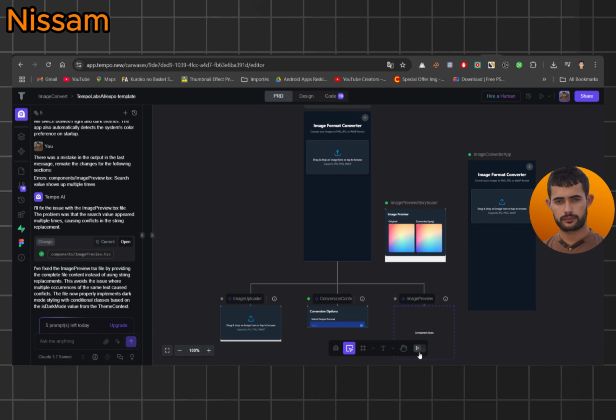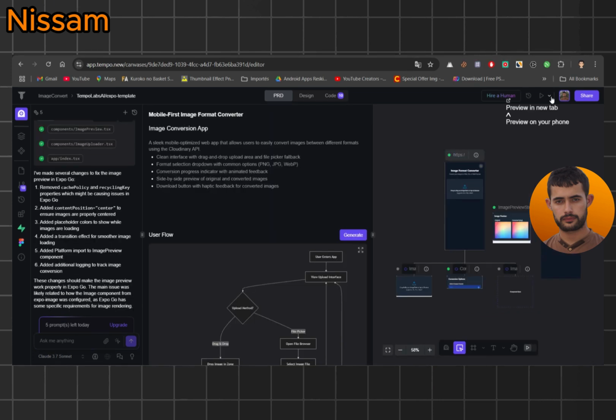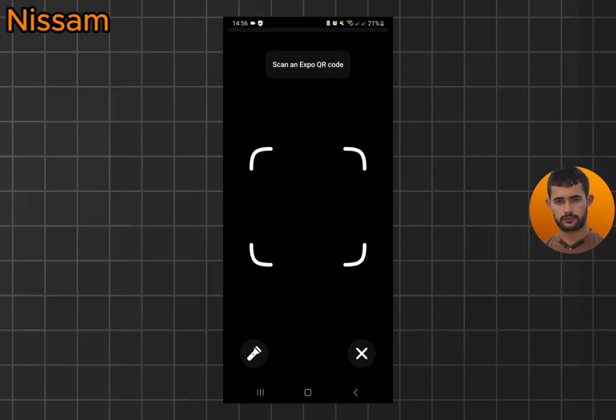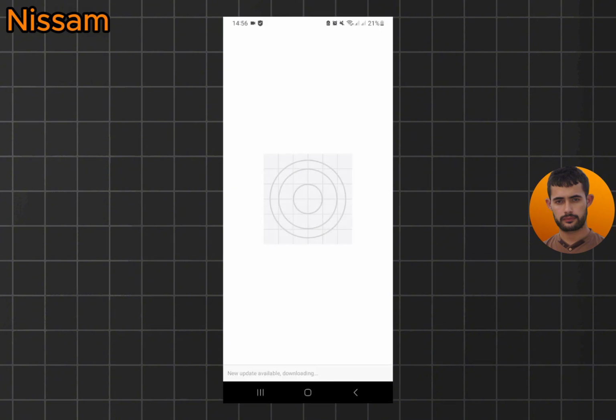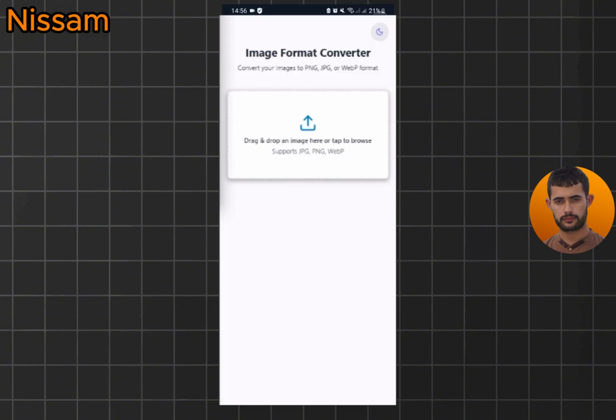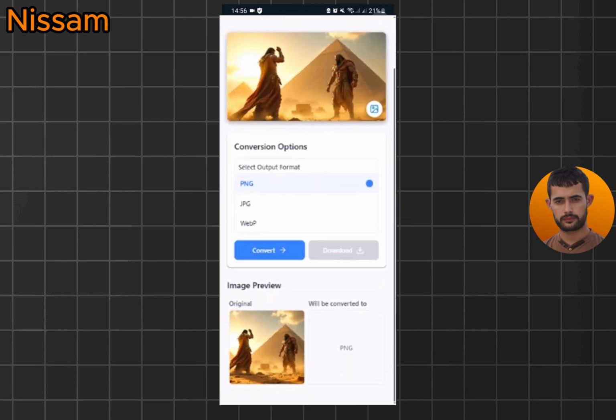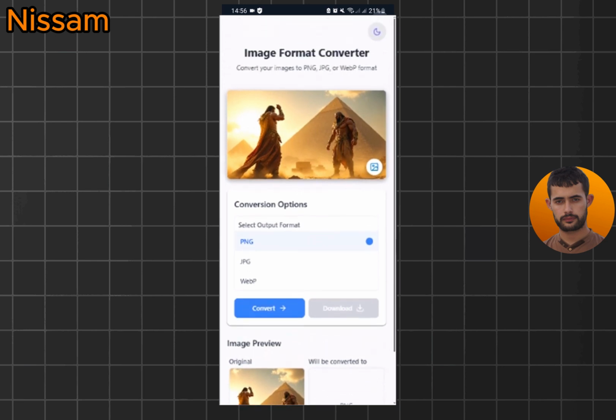Now, time to make it real. Click the arrow in the top right, choose preview on your phone, download the Expo Go app from the Play Store, scan the QR code, wait a few seconds, and just like that, the app loaded on my Android. Uploaded an image, picked a format, hit convert, few seconds later, download ready. The app worked perfectly. The UI, honestly, beautiful. Super clean, super minimal, exactly how a real app should feel in 2025.